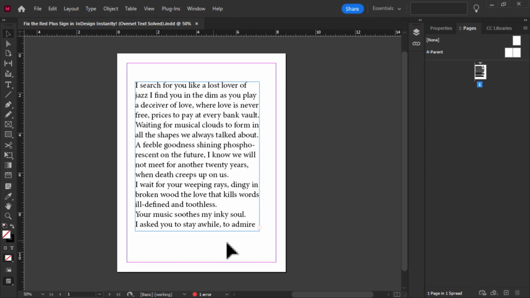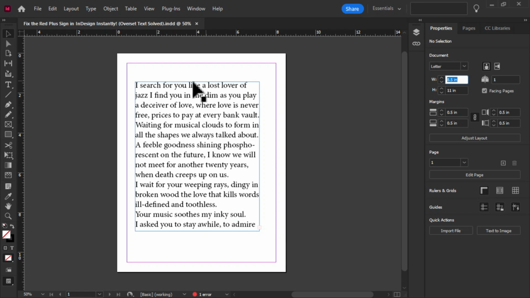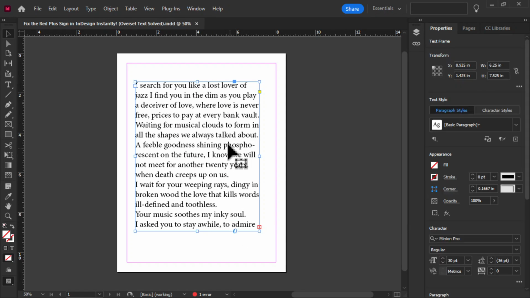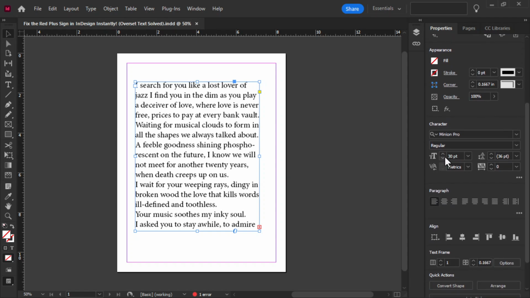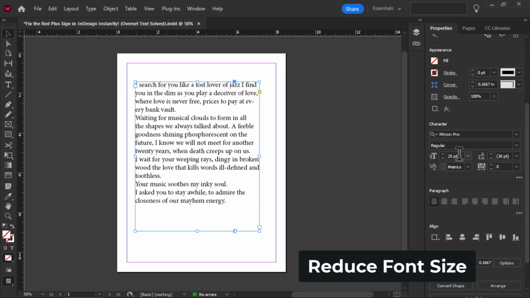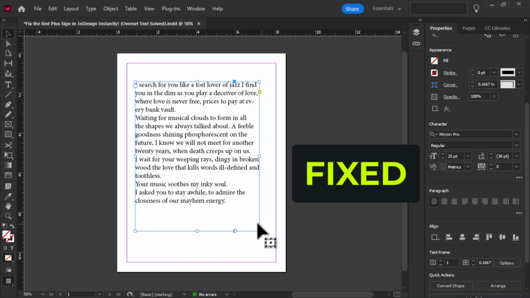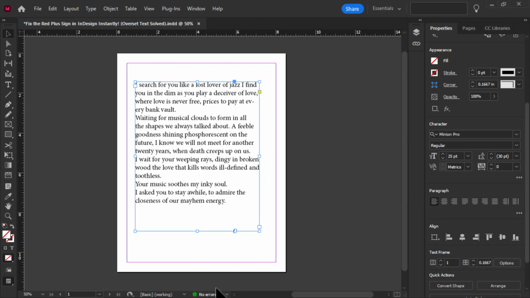Let's fix it. Go to Window menu, click Properties. Now select the text frame and simply reduce the font size until all the text fits inside the frame. And there you go. The red plus sign disappeared and the status bar shows that the error has been resolved.